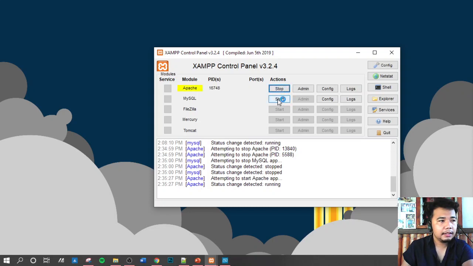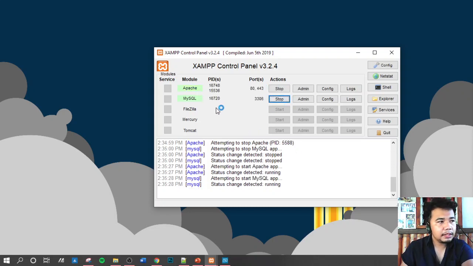Once the module background color of Apache and MySQL turns green, that means it's already running. Another way to know that MySQL and Apache are already running is that the background color should turn green and you will see a bunch of numbers for the PIDs and the ports. Right now, the server has already started, and we should be able to access our website now.